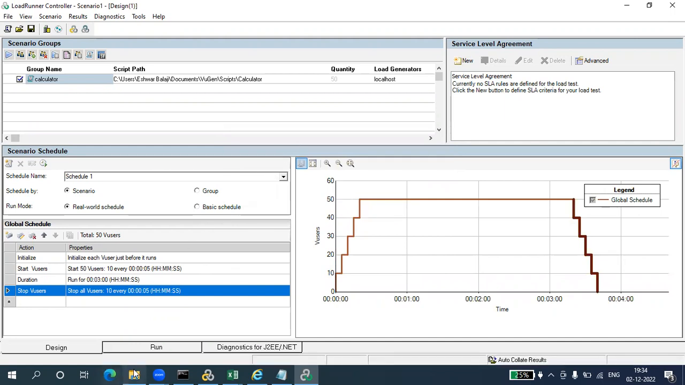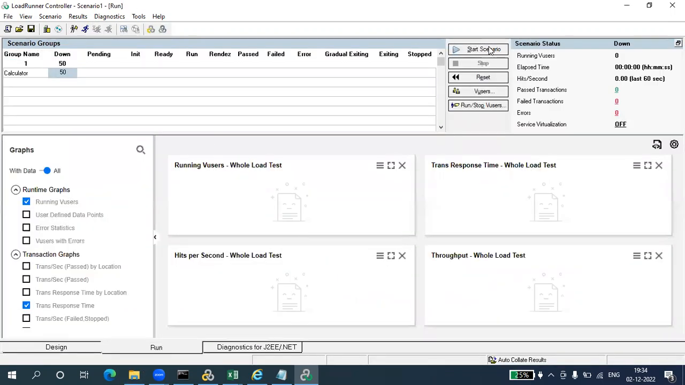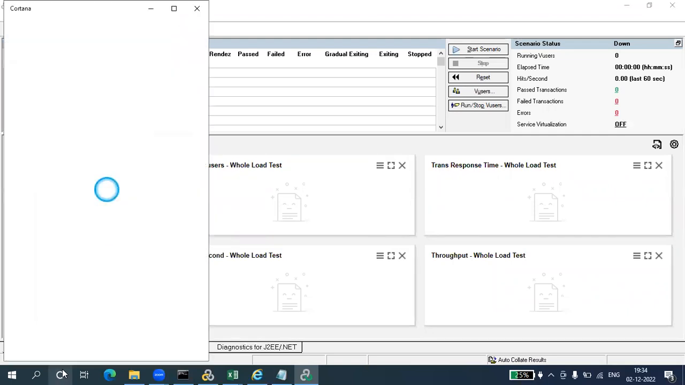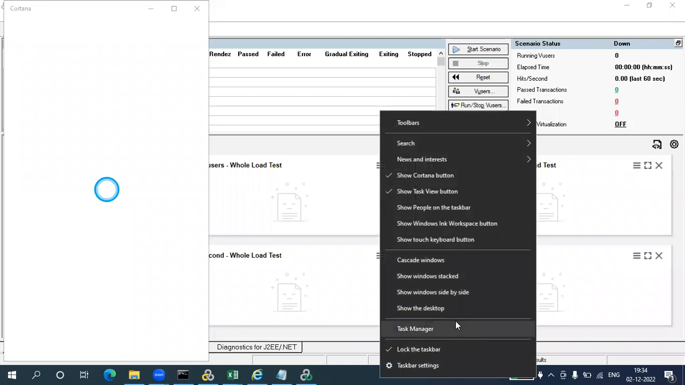Now we'll go to run and click on start scenario. Before starting, you can go to the performance monitor and do that. Otherwise, for our understanding, we can just use the task manager.